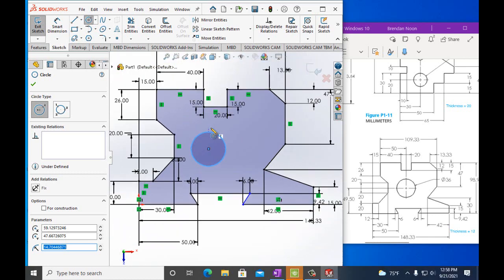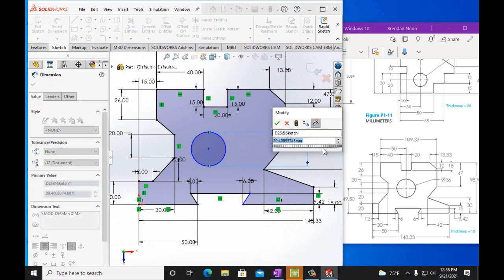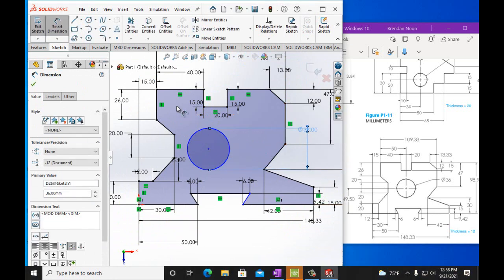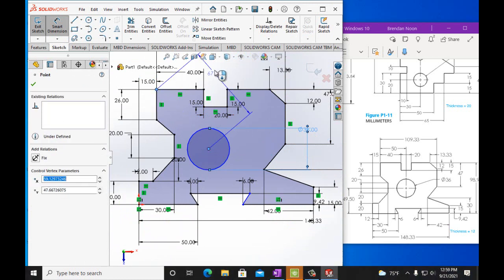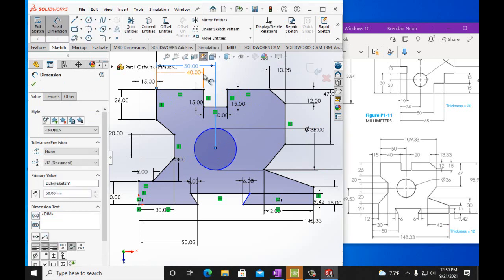So this is a radius of 36. So now we smart dimension this. It's a diameter of 36 millimeters, not a radius. And from this point to the center point, it's 50 millimeters. Right? So that's this line right here. And now this 49.50 is from the base up to the center.